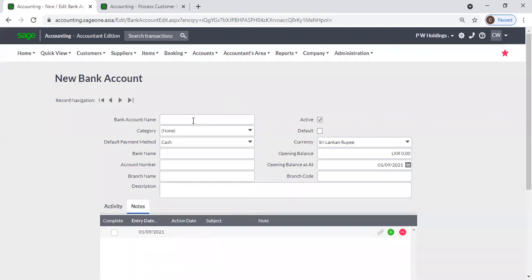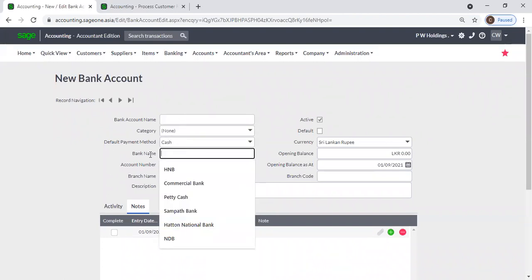to enter this bank account name. Right, then for the second bank account you can enter Sampath bank 2 or Sampath bank and that bank account number. Like that, you can enter the bank account name. And also here you can create a petty cash account. When you are creating a bank account, the bank name and the bank account name are compulsory, so you need to enter those details.